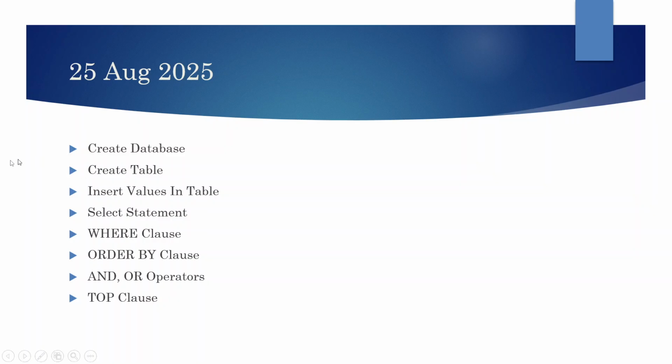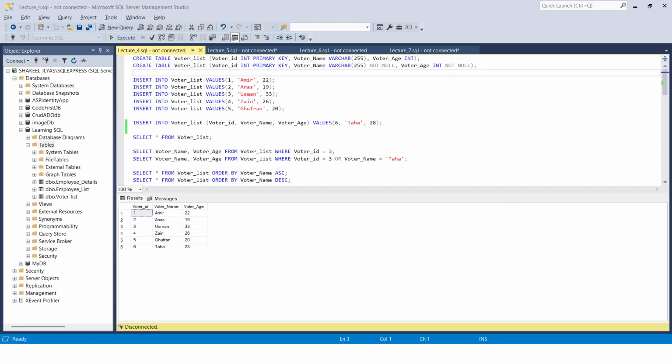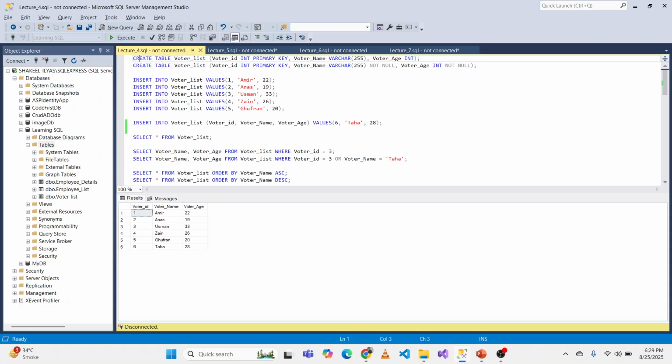First of all, I learned how to create a database and how to create a table. So first I will show you these two things practically, then I'll move further to what else I learned. You can see I just removed the create database command, but I will tell you vocally that the database command is CREATE DATABASE, and further you can mention any name of the database.